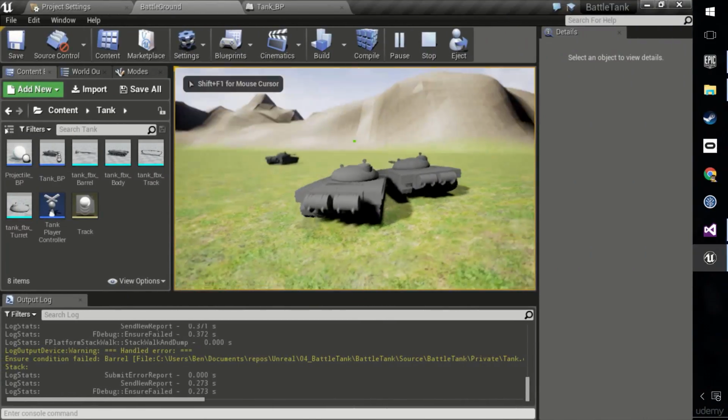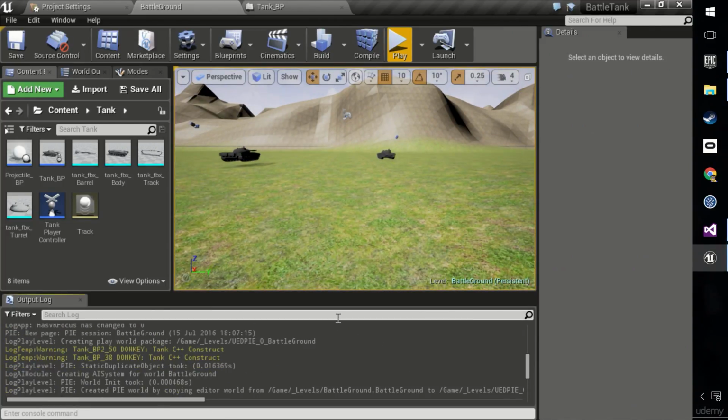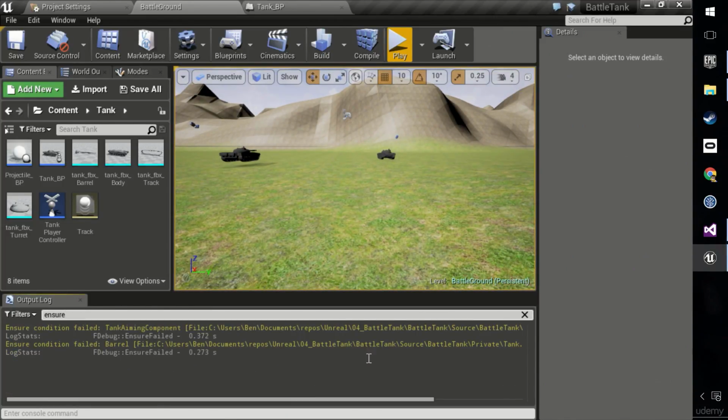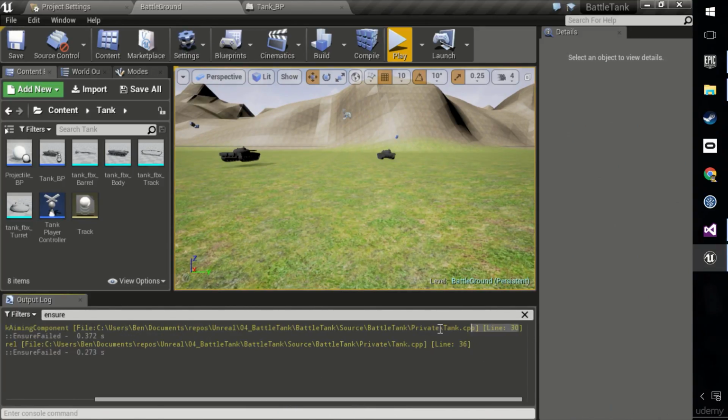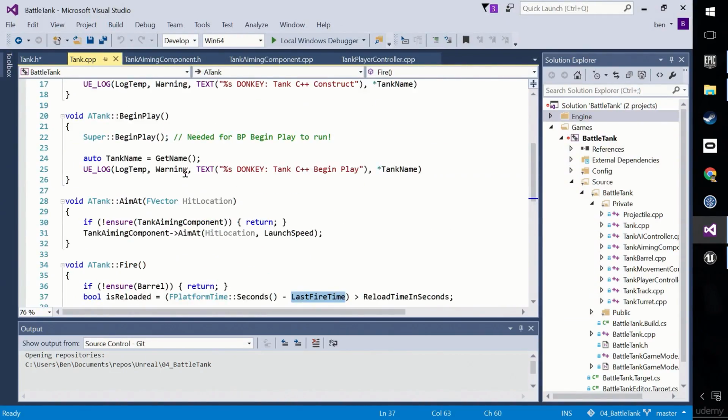Okay, we need to quit to get to green. What's not working? Well, there's a load of errors here. Some of these will be ensure statements. Let's see what we've got. The first one, tank aiming component. On line 30 of tank CPP, we have an ensure fail. So let's go to tank CPP line 30. What's going on here then? Well, we know this is going to fail because we never set that tank aiming component.